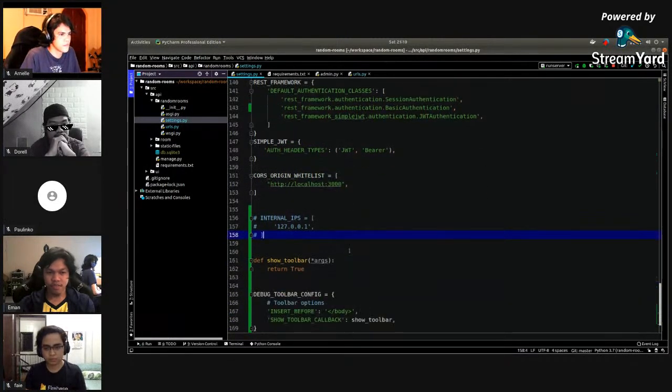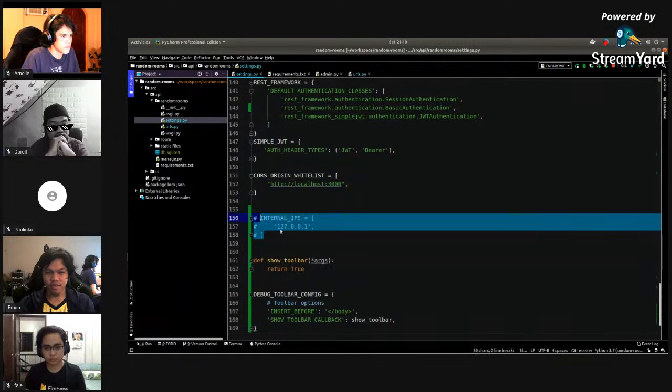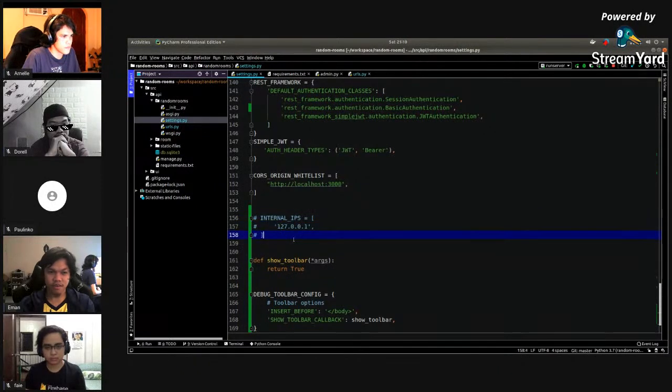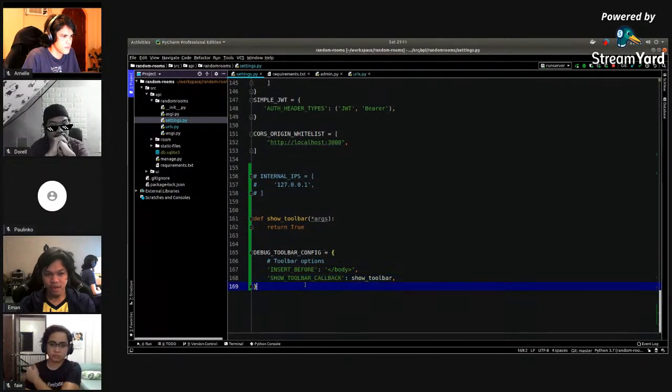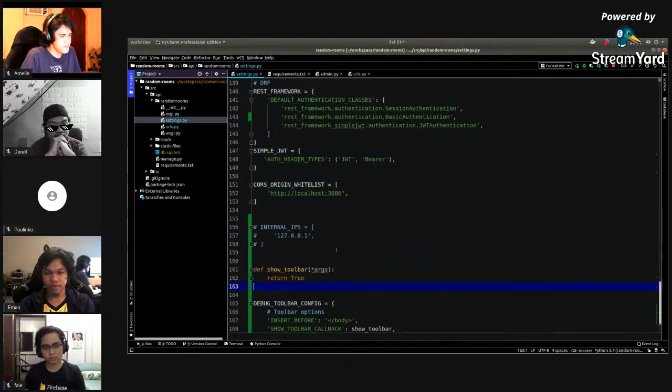So one easy way to not lose a lot of hair trying to figure out why the toolbar is not showing is by overriding this show toolbar callback, wherein you can specify a function that will be called and should return either true or false, whether to render that toolbar or not.